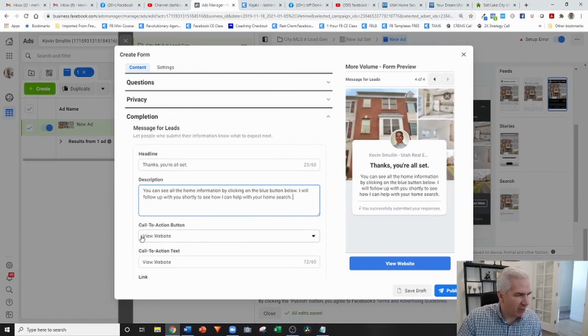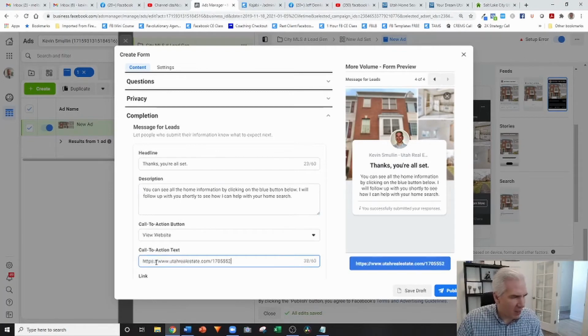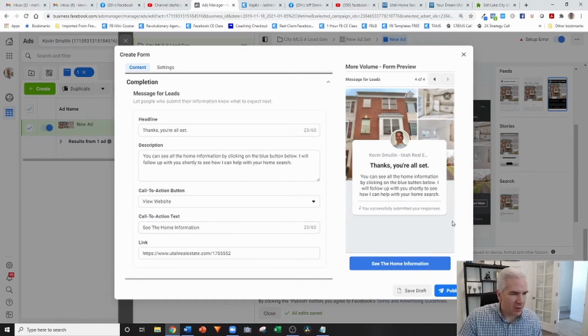So the call to action button is going to take people to a website. And this is where you would plug in the link that has all the information that we promised to give them. So I'm just going to throw that in. Ideally, it would be your website that you're taking people to. If you don't have your own website, again, you can take them to the MLS or some other public site, Zillow, Realtor.com, whatever. But you need a link, that's the actual text. So that's going to go here in the link. And then for the text, I just put see the home information, right?